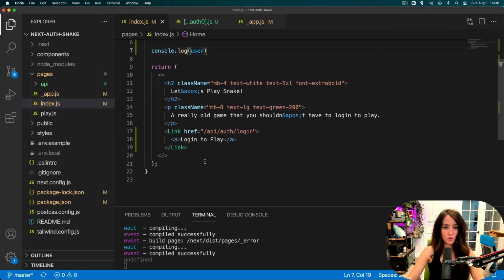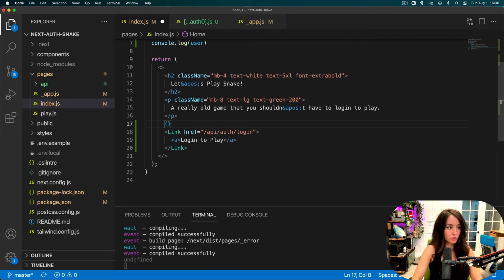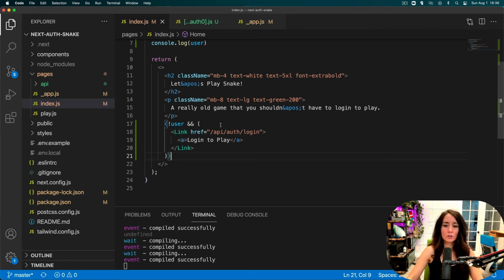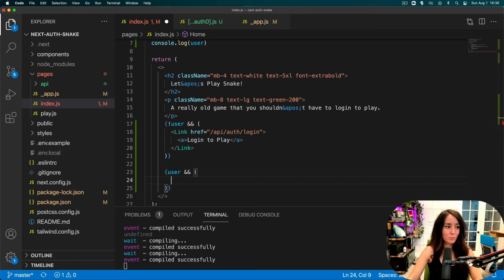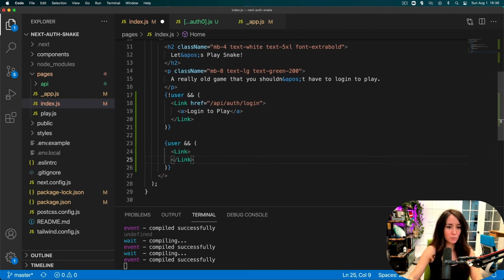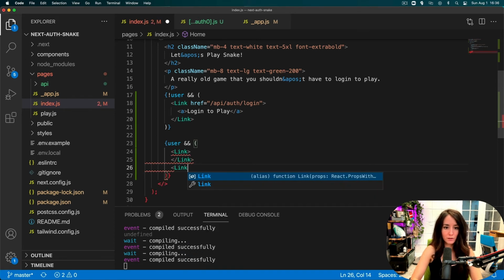All right. Now let's hide this if there is a user. So if no user, let's open that up and wrap this around here. So if we are logged in, that should disappear. Perfect. Now underneath that, if there is a user, let's do the log out button and a play button. So we'll do the same, like Link. This will be for play, and then we'll do another one for the log out.